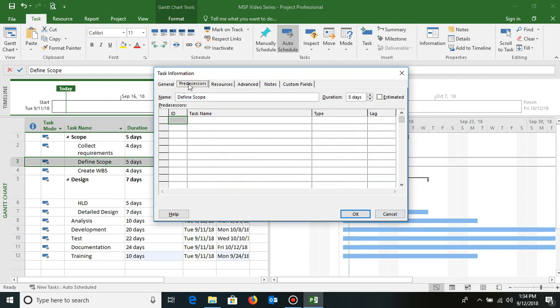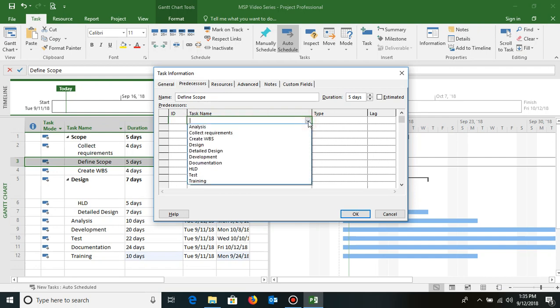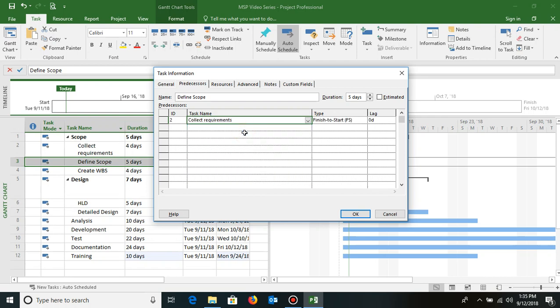I have various tabs like general, predecessors, resources, advanced, notes, custom fields. I go to the predecessors tab, and under the predecessor section I can select from the drop down. All the list of activities which are created in my MPP file will come in front of me. I can decide whichever is my predecessor. So let's say collect requirements is the predecessor which has to be completed, then only I can start the define scope process. Then type of relationship, by default it will always take finish to start, so I can decide other relationships also. And there is a concept of lead or lag which we'll touch upon later.